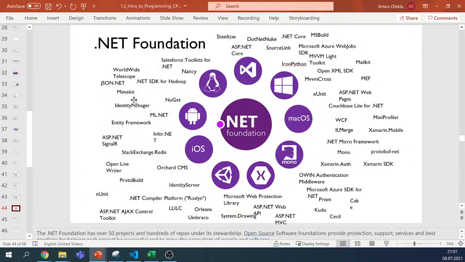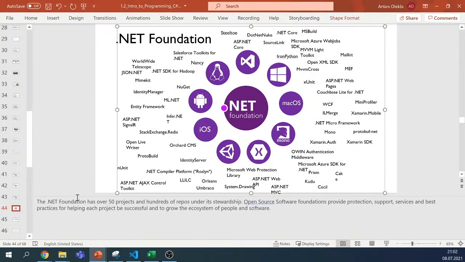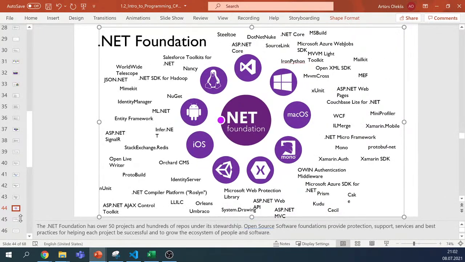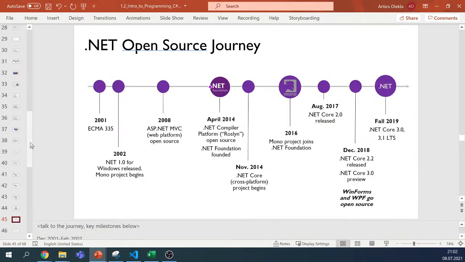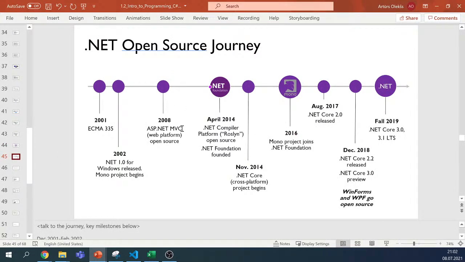So this is how it looks: in the middle there's .NET, and there are the environments or operating systems. It has over 50 projects and hundreds of repos under the foundation, you can take a look at it yourselves. Maybe you will not spend much time on this. Let's move on. So this is the actual journey of .NET.